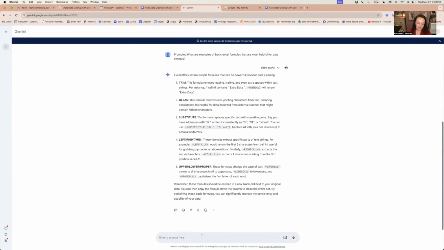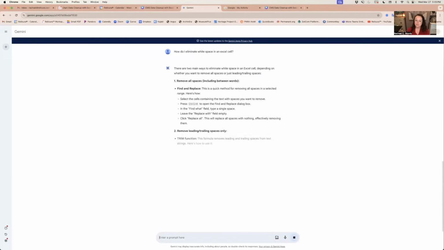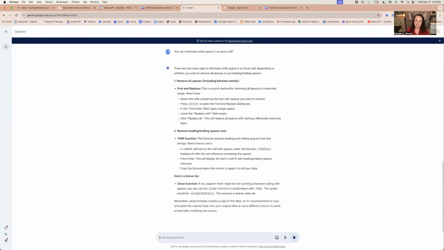We can get more specific and say, how do I eliminate white space in an Excel cell? All right, and in this case, there's a couple different ways to do it, and so it is going to give you all of the options. I have seen in the past, as it walks through the options, it will sometimes also give me a sense of like, here's the most straightforward one, or if your data is more nuanced, you would do it this way for this one.